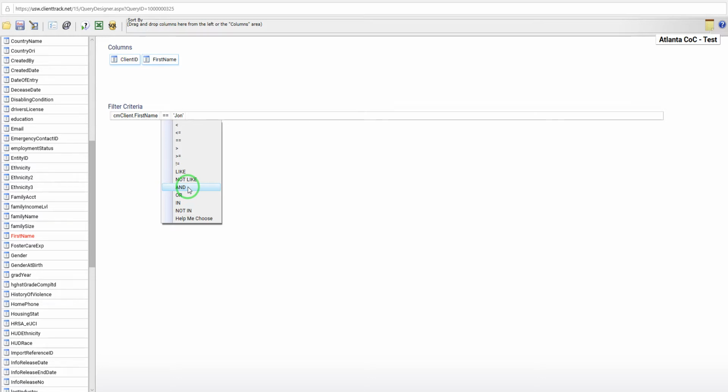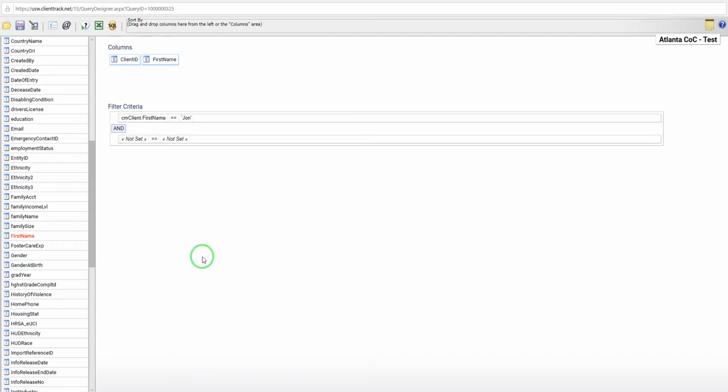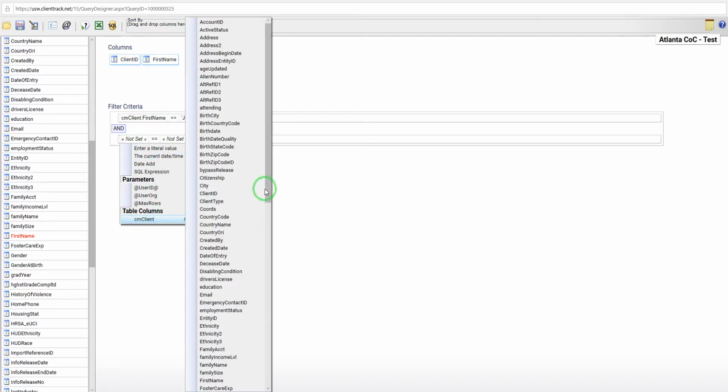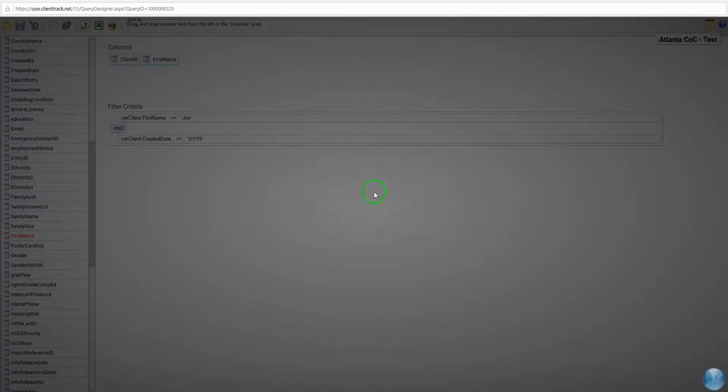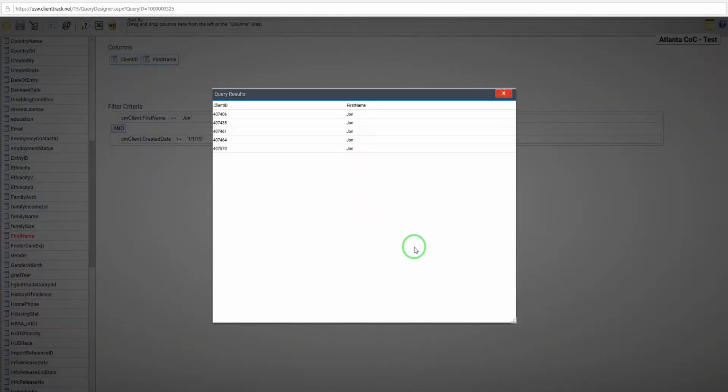So if I say and, now I can add another filter here that it's going to go by. I could say we want only created date to have happened in this year. So now it's going to say the first name has to be John and created date has to be greater than or equal to 1/1/19. So of course that'll get a smaller list there.